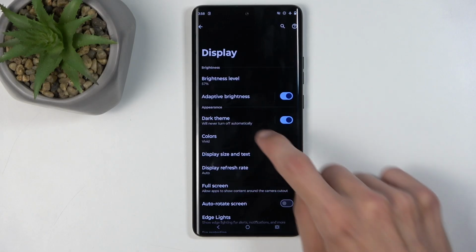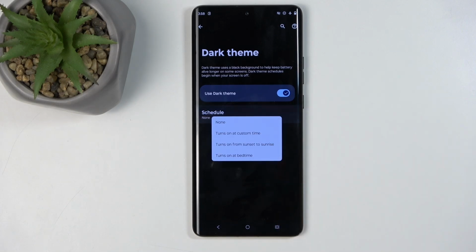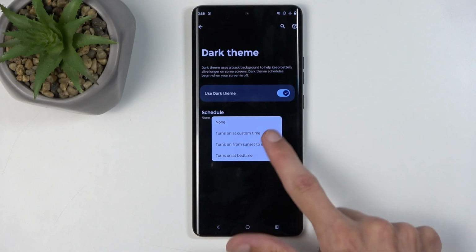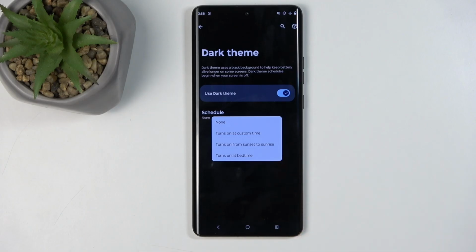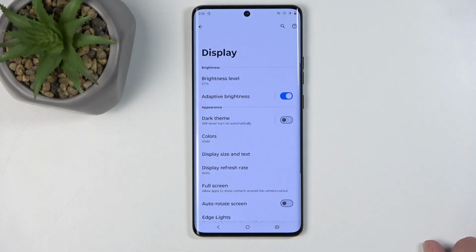Here we have dark mode and light mode. Dark mode will, I believe, come enabled by default. You can also change it to be on a schedule, which is a pretty nice thing. And you have a couple options. You have turn on at a custom time, from sunset to sunrise, or at bedtime. You can choose whichever one you want. This will basically switch from light to dark mode at specified circumstances of your choice. Sunset to sunrise, custom time, or bedtime are three different ways that can be done. And obviously you can also turn off the dark mode if you don't like it.